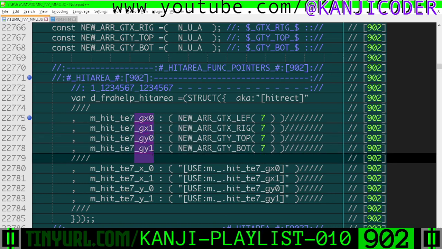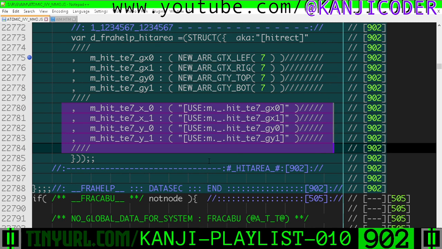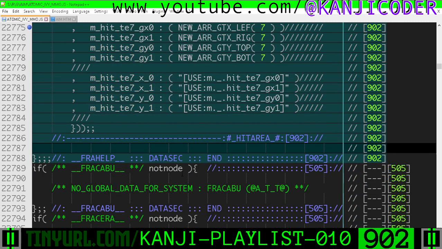So these are all GTX, GTY bounds for a tile that is within a hit area, right? Data, fractal help, hit area, member variable, informal namespace belonging to hit area, tile size exponent converted to the different tile bounds. This was a contender for this name up here, but now this is a monkey wrench macro. Let's go down to the next section.